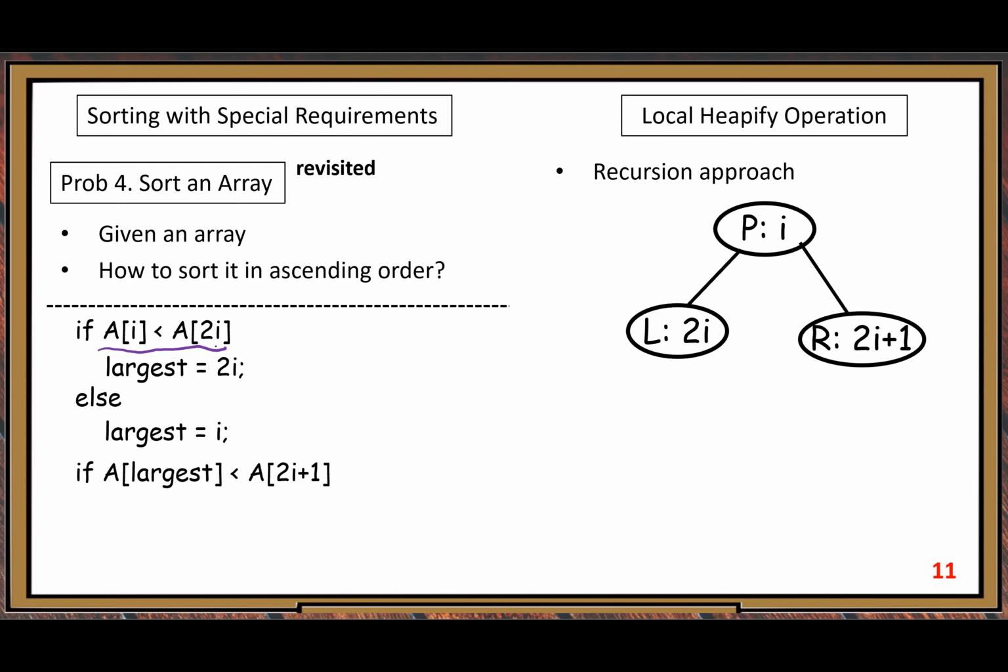But we need to check for the right child, right? We just checked the left child. Check the right child condition. If A of largest is less than A of 2I plus 1, that's a violation, right? Yes, that is the violation. Then this time we should store 2I plus 1 to this largest variable.